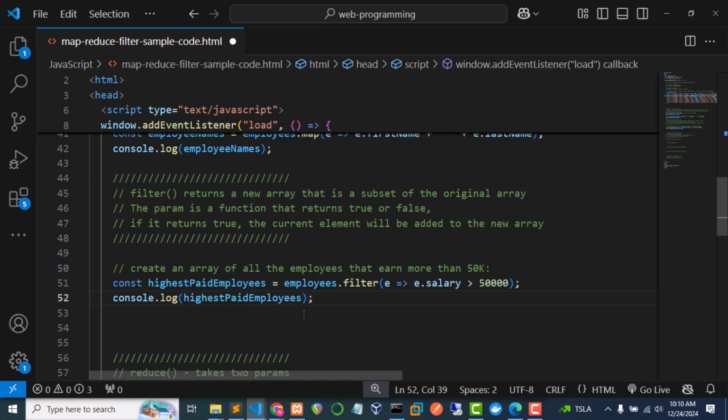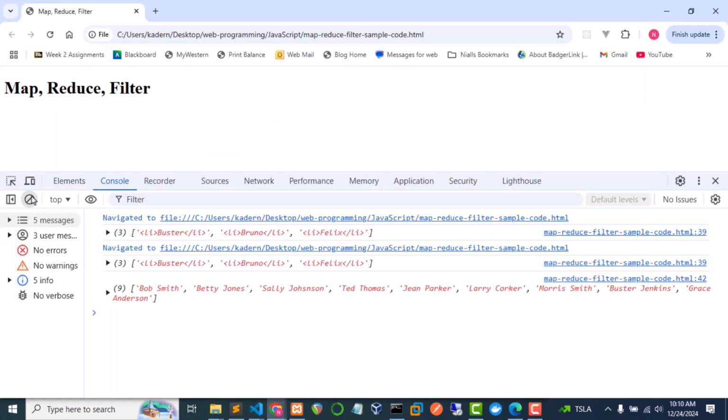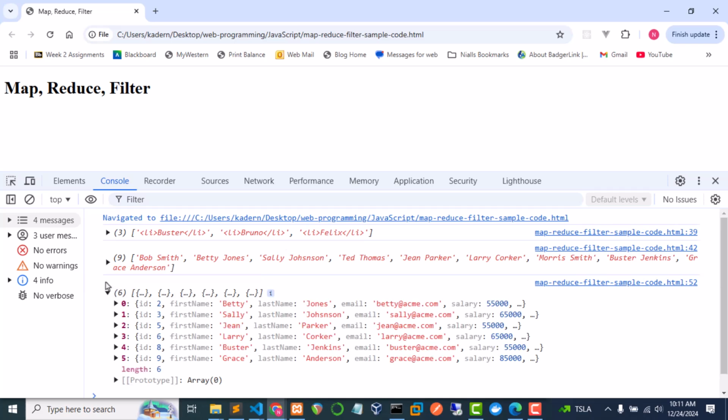Okay, save that, and let's see what we get here. Clear the log, reload the page. Now it looks like we have an array with 6 employees. Let's open this up a little bit. It looks like each one of them has a salary of over 50,000. Okay, so you see what we did there is we took a large data set and we filtered elements from it and made a new array.